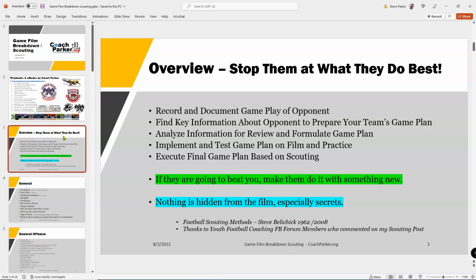I must give a shout out to Steve Belichick's book, Football Scouting Methods. I thought I just read that a few years ago, but I actually bought it in 2010, so it's been 12 years. Highly, highly recommend that book. There's a link, I think, on my website somewhere and in my private Facebook group, so you can check that out. A lot of these theories are coming out of that book and others, but I just reread his book last night, so a lot of this is flowing from there.